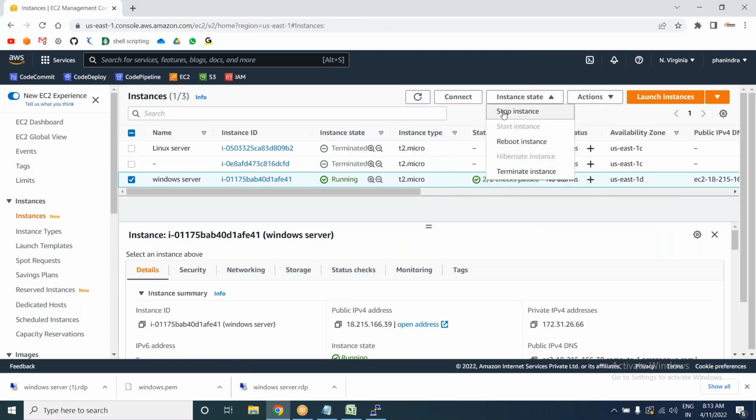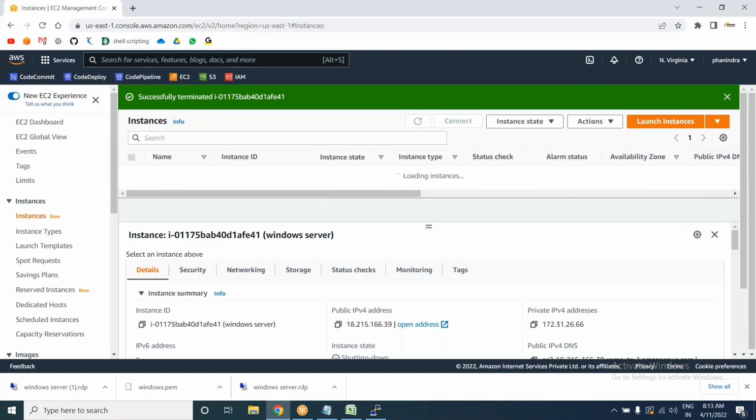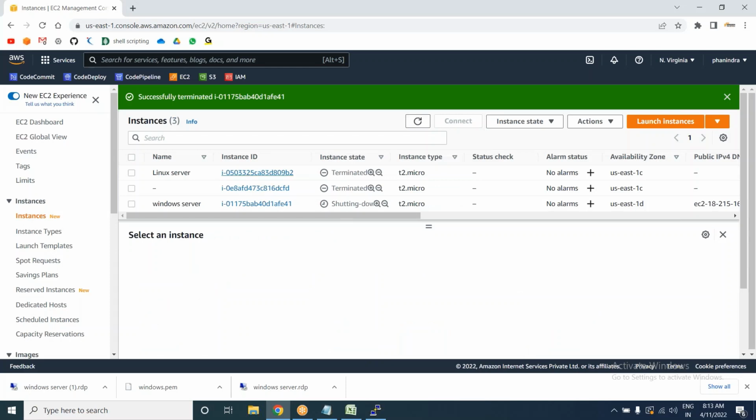Okay, if you stop your server, you can start it at any time. Maybe tomorrow I want to connect to my Windows server again. You can stop it now and start the server tomorrow to connect once again. But if you don't want to keep it, then you can terminate it. Terminate is nothing but a kind of shutdown. It will go to shutting down, and after some time it will show the server status as terminated. Once it is terminated, we can't log into that server at all, and it will disappear from this console after some time.